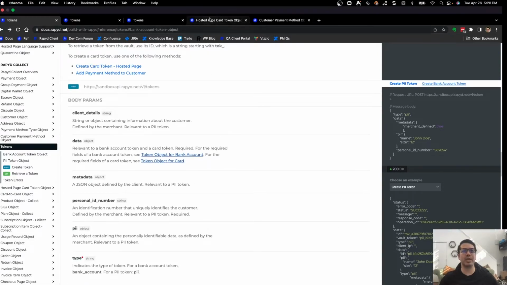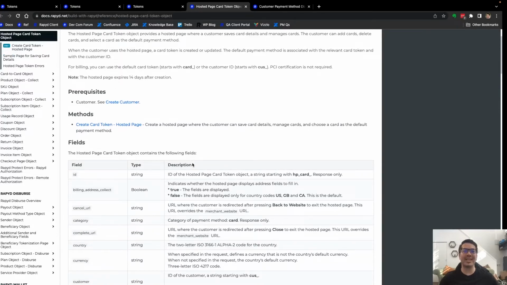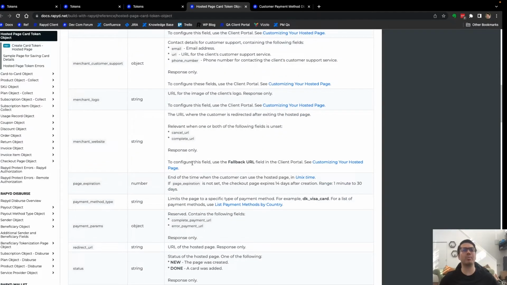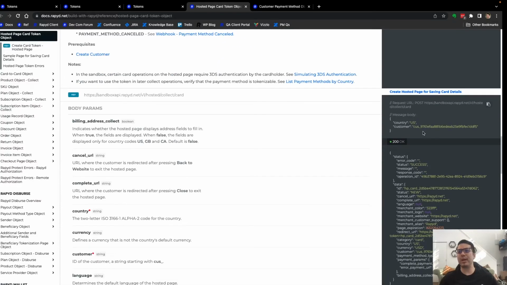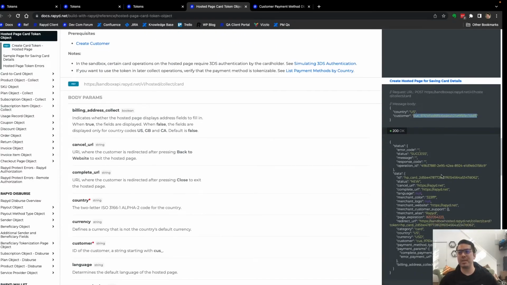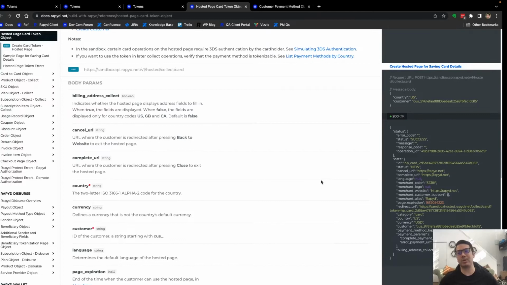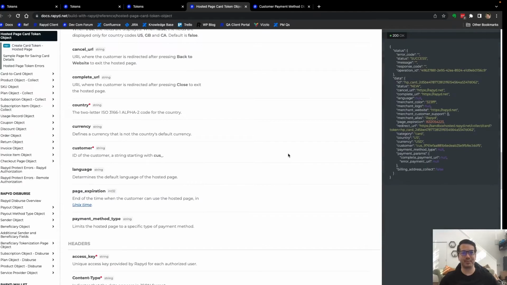And I wanted to just take a look at also the hosted page card token object. This is when you can generate a page and save card details. So this is a different API call. We won't be doing it today. Actually, I will link that video below. But I just wanted to show you basically what it would look like as you would generate this call and generate the page. And this would allow a customer or your user to save a card, and it would be in the form of card underscore and then the series of numbers.